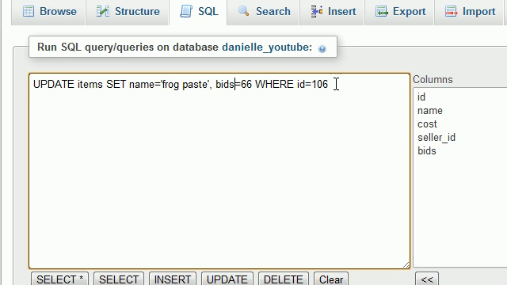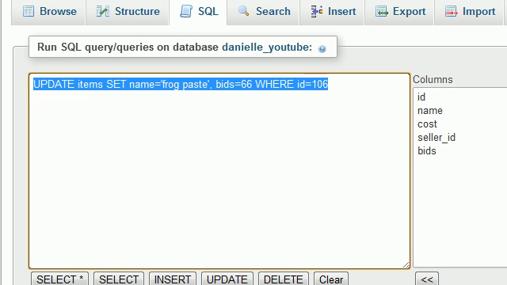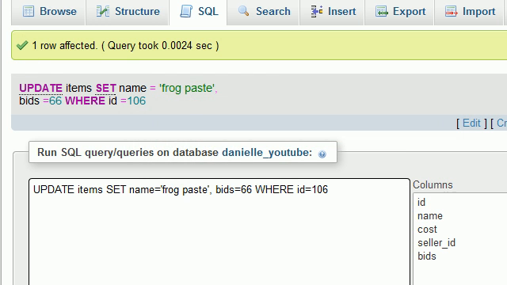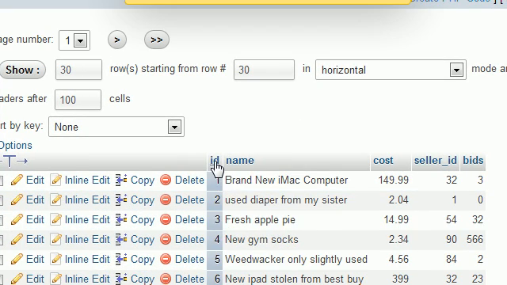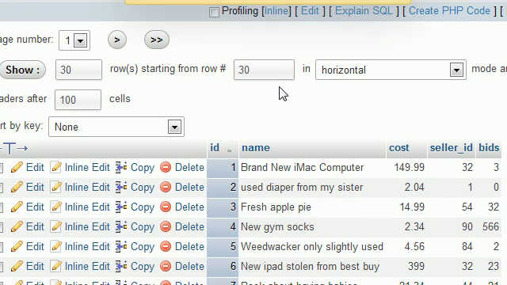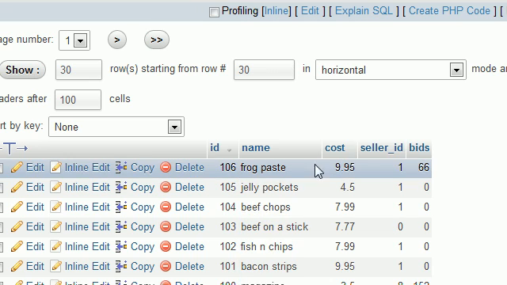So now we're changing item 106 again. We're changing the name to frog paste, and we're going to add 66 bids because, I don't know, why not? It's just an example. Give me a break, guys. So now we go ahead and hit go, and it says one row affected, but of course, you can never trust computers. Did you ever see Eagle Eye? So we're going to make sure it says frog paste and bids 66.